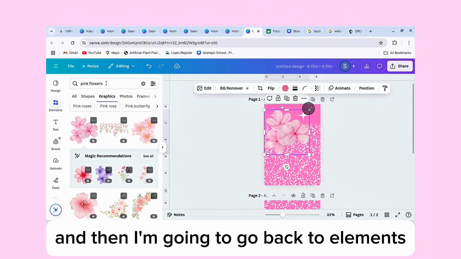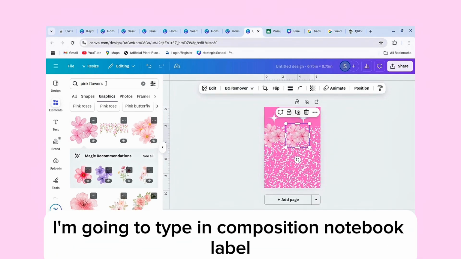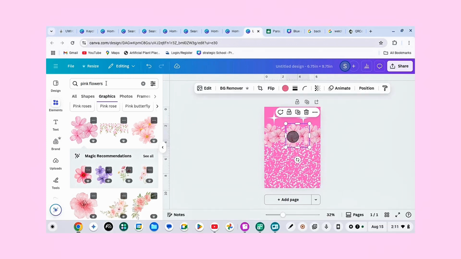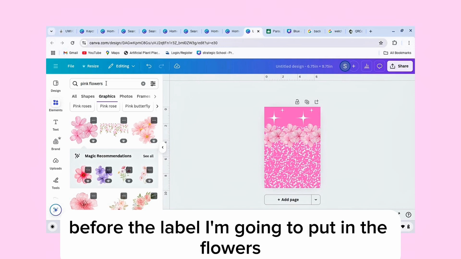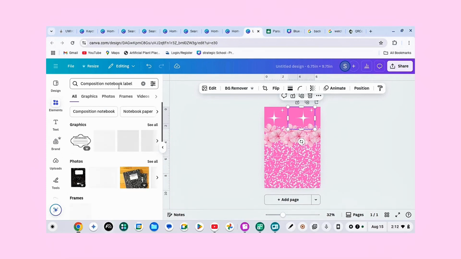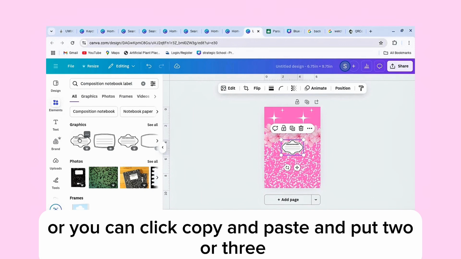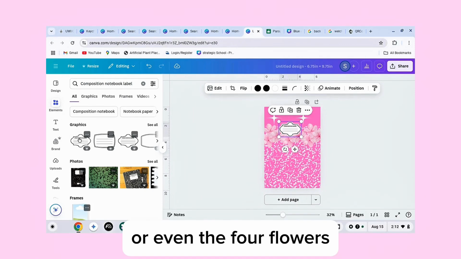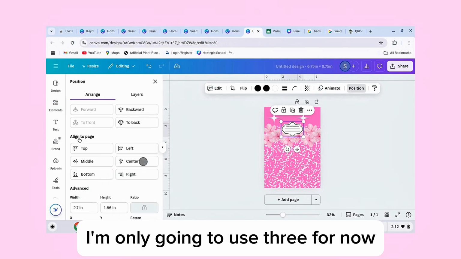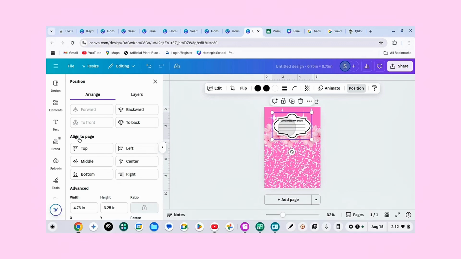And then I'm going to go back to elements and I'm going to search in the search bar. I'm going to type in composition notebook label. Before the label, I'm going to put in the flowers. Okay, so I put in the flowers first. And you can just click duplicate and put how many more flowers you want, or you can click copy and paste and put 2 or 3 or even make 4 flowers. I'm only going to use 3 for now. And then, as you can see, I'm putting in the composition of the label now.